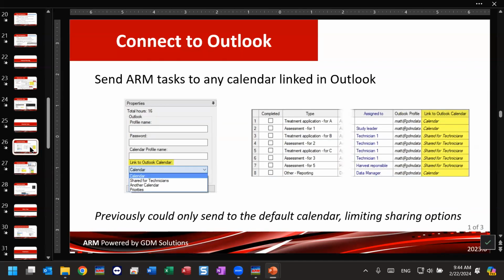This next function here is related to schedule tasks. So if you've used the task functionality in ARM before, it's a way to set up a calendar of different tasks to perform related to a trial. And there's a lot of nice functionality to set up that entire schedule. There's a calendar module in ARM to show you in a calendar format all of those tasks. And you can even send out that calendar to your Outlook.